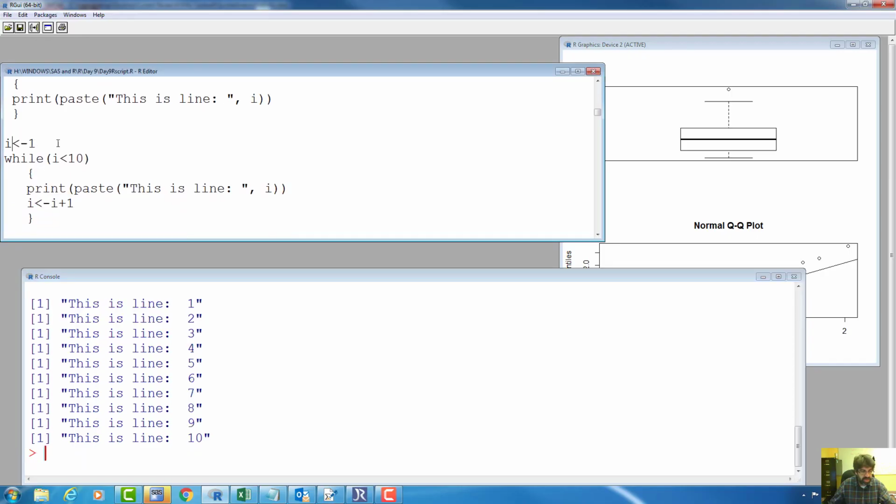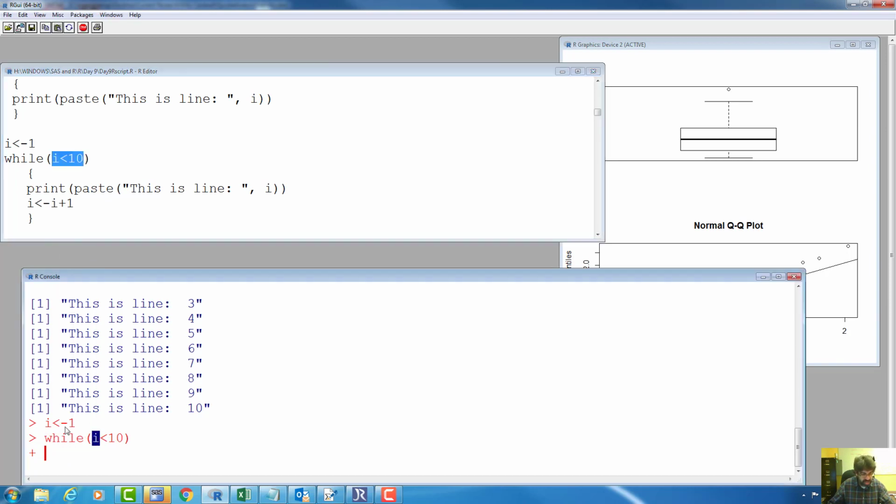Let's look at running similar code with a while loop. First of all, we need to set i equal to something so that when I run while i is less than 10, this needs to take on value true or false. So if i wasn't initialized, you'd get an error here. It wouldn't know if i was less than 10 if i doesn't exist. So I had to create the object i and set it equal to 1.